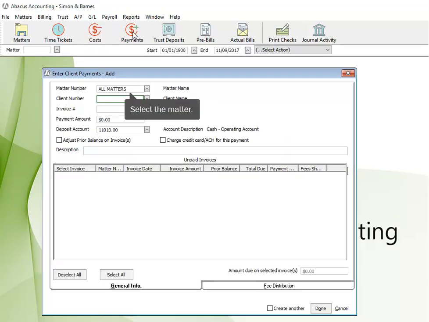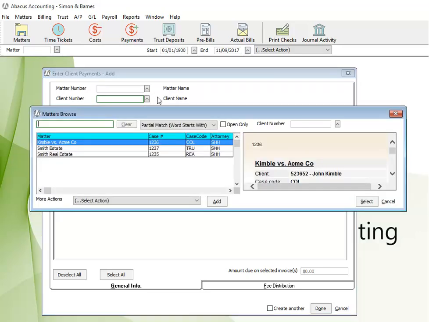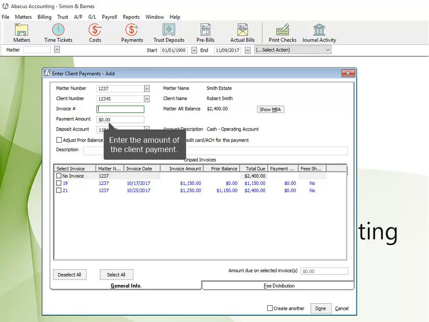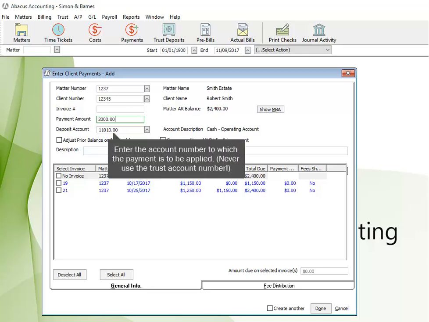Select the matter. Enter the amount of the client payment. Enter the account number to which the payment is to be applied. Never use the trust account number.